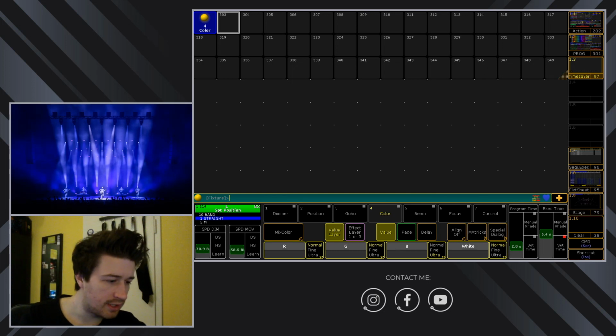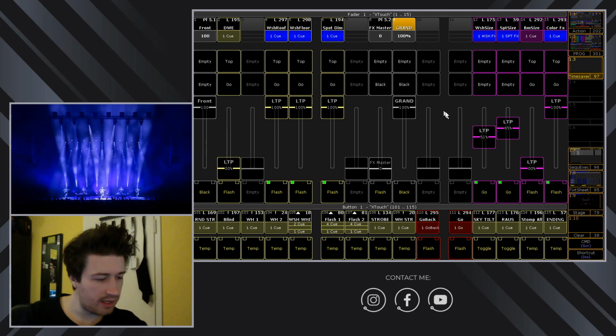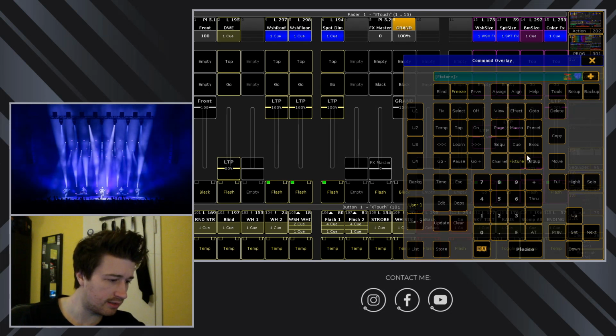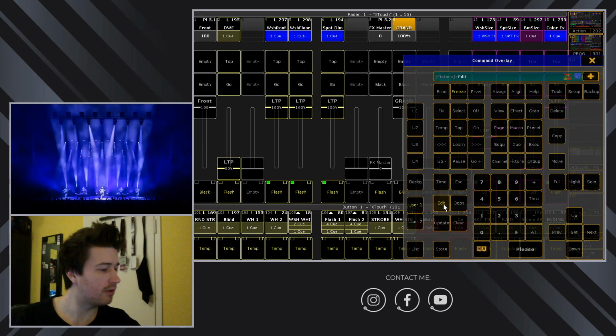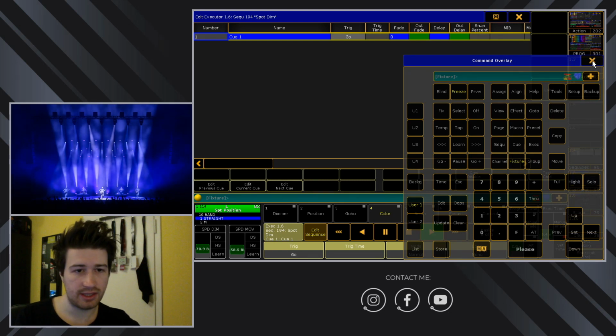And the last quick tip is for executors. You can enter the assign menu by opening the command line overlay, the command overlay, hitting assign, and then hitting the executor button, which brings you to the assign menu. And you can click edit, and then on the executor button to go to the cue list of this executor. But there's a much quicker way.